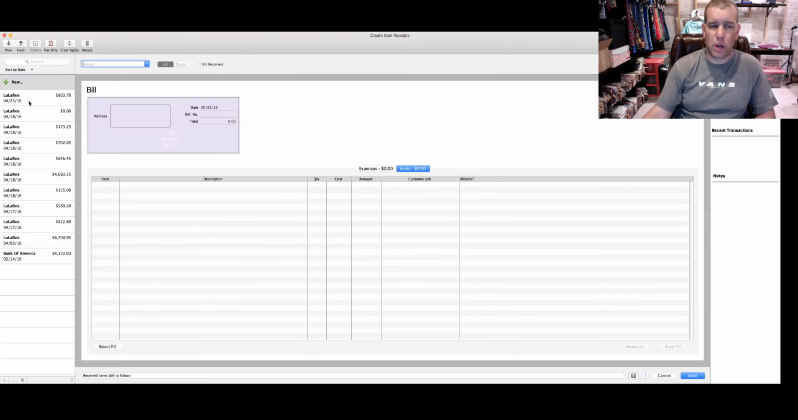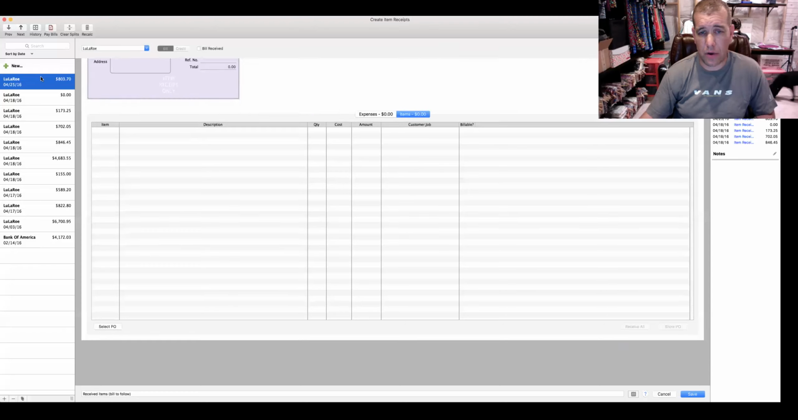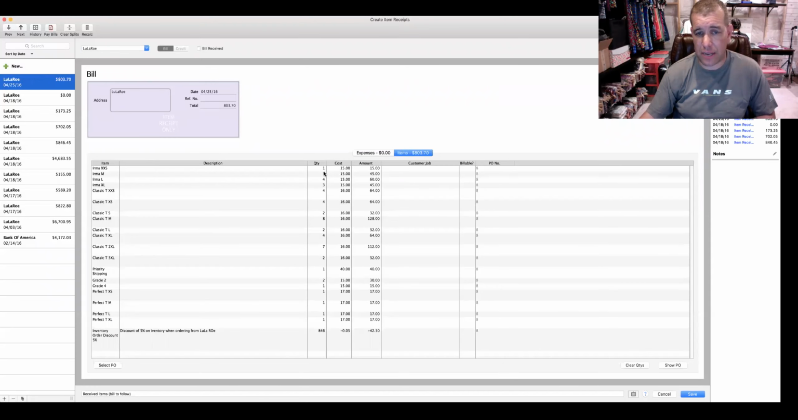Okay. So when you order your inventory and get it in, and you get your packing slip, and you've checked all your items off, and you've got everything in the box, the purchase order that you created will be in this section here. So you click on your little purchase order, and there it shows you that you have X amount of items ordered from LuLaRoe. And you can go in and check off the items that you've ordered.